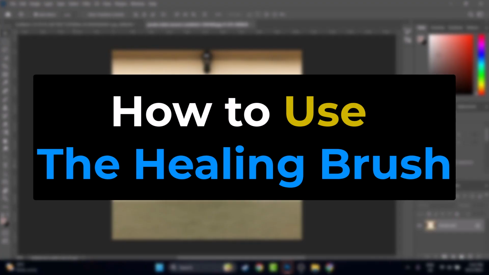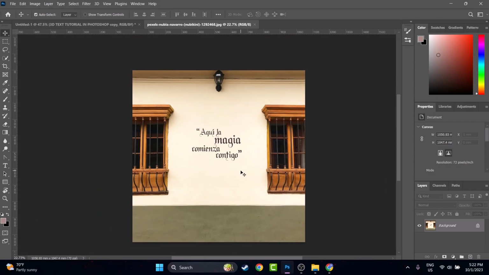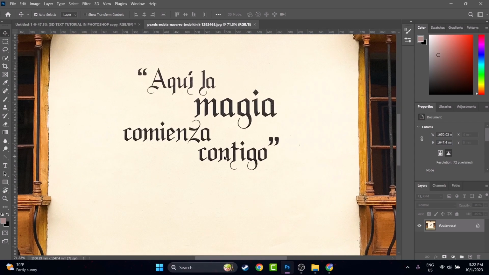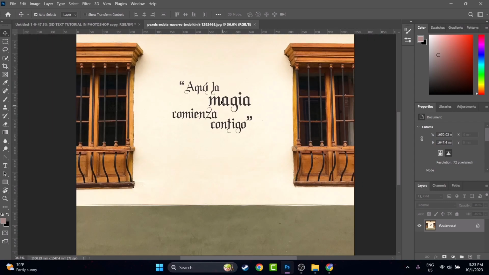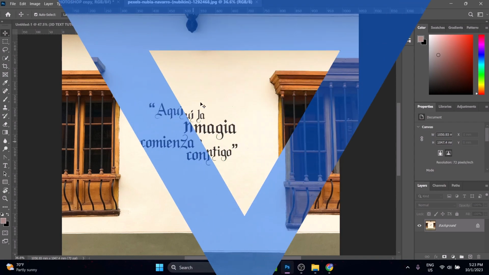Today I'll show you how to use the healing brush inside Photoshop. I just downloaded this picture from pexels.com, and in my situation, let's say I want to remove the text, the graffiti, if you want to call it that, from this wall. So it will be nice, and only the color of the wall will be there, so the text on the wall will not be there anymore. How can you do that?